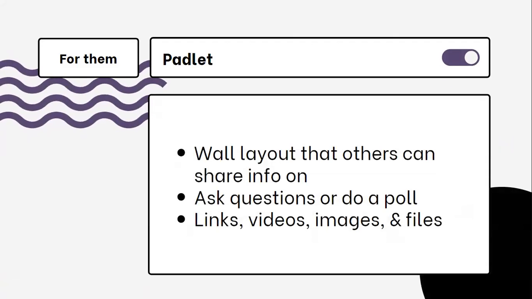All right, and then Padlet. Padlet is a nice tool where you can have a wall layout that other people can share information on, or you can make it so that you're just sharing information. You can ask questions, do polls, and share links, videos, images, and different document files on Padlet as well. So I'll show you an example.